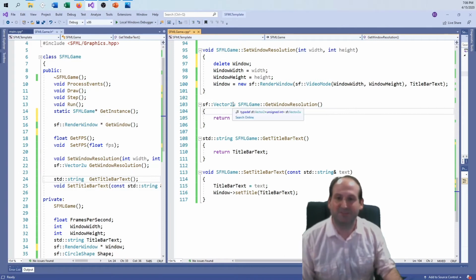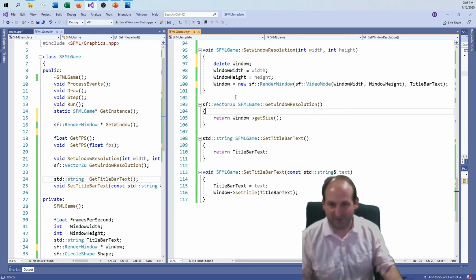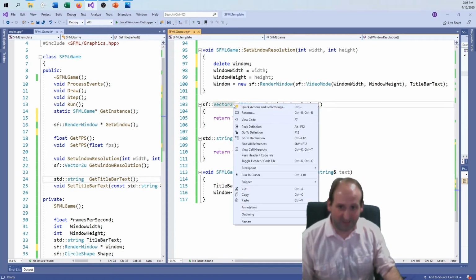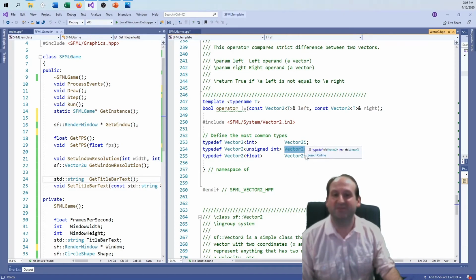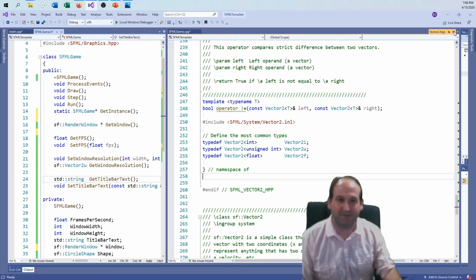And the U just stands for unsigned. We're going to see that there's U for unsigned, I for int, F for float, and so forth and so on. I think we can see it if we go to definition here. Maybe not. Yep. There's 2I, 2U, 2F. And it looks like those are the 3 types that this library uses under the hood.